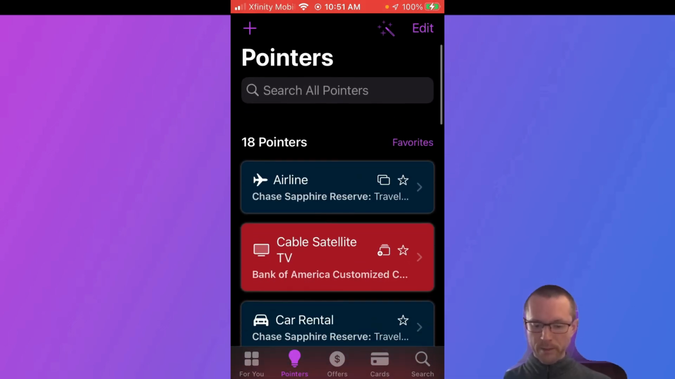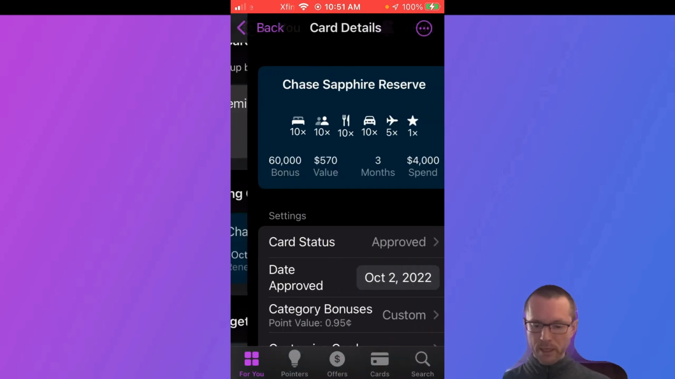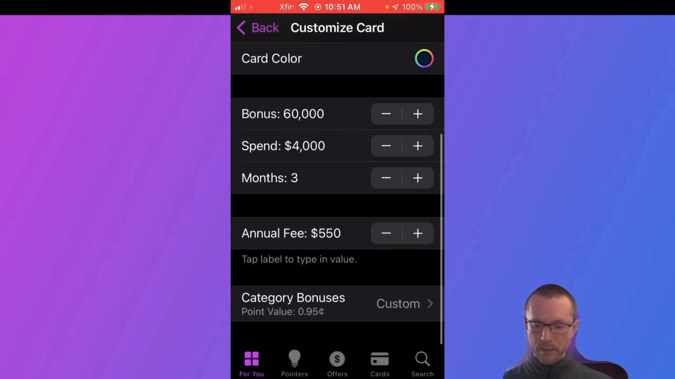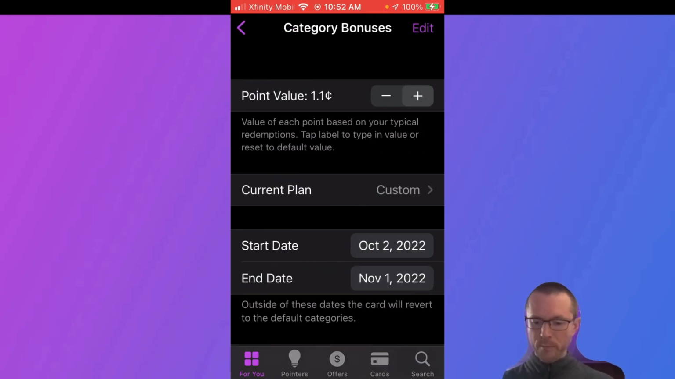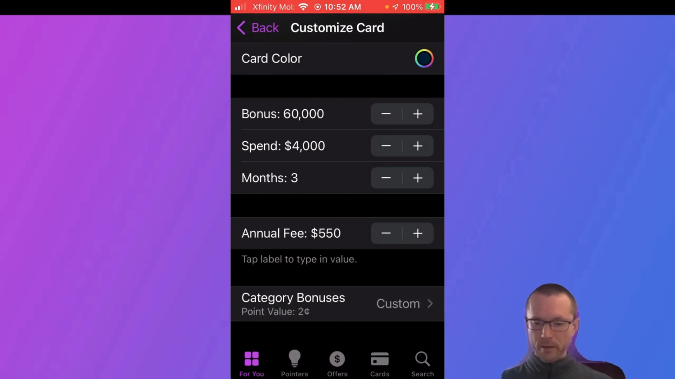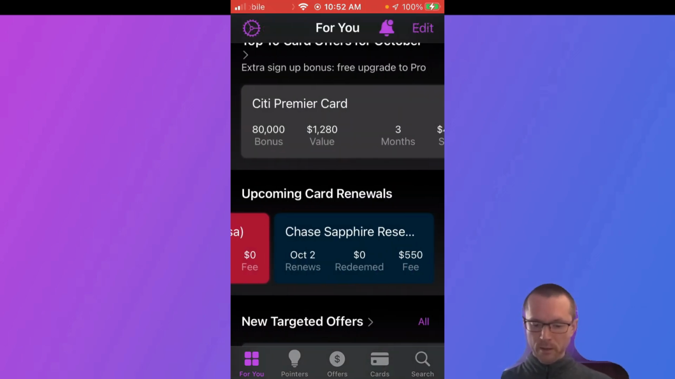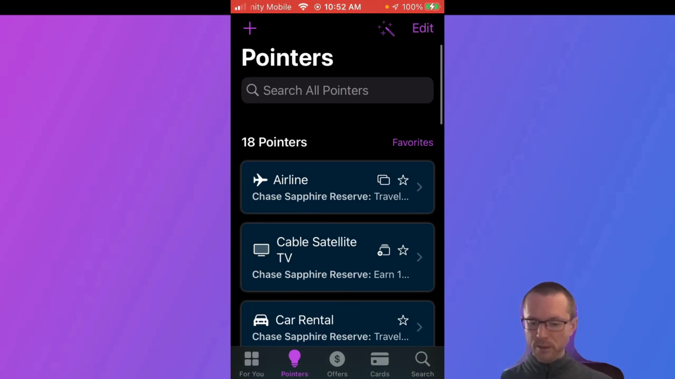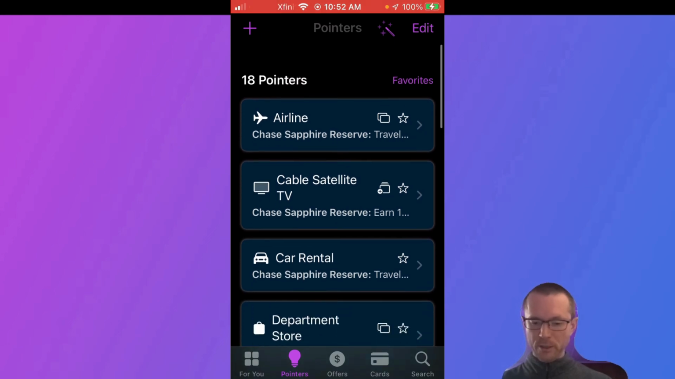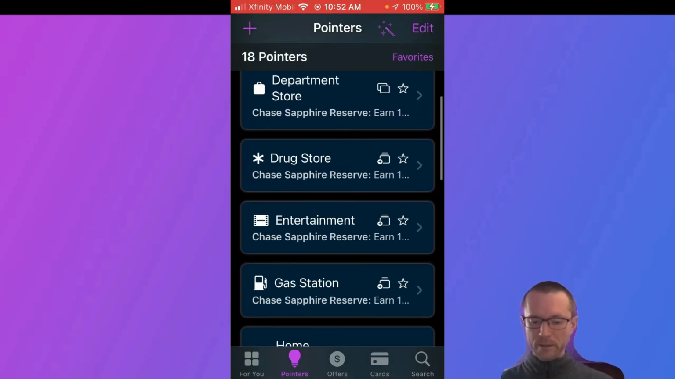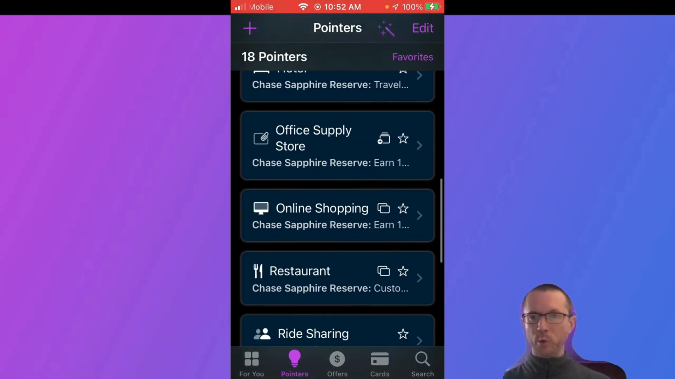So one more time, let's go all the way back to Chase, Customize Card, Category Bonus. Let's put that back to 2. I know that the point value right now is 2, and I know that is what is carried. So let's leave it at 2 cents, and we'll go back one more time. Let's go back again, hit save, go to Pointers, and you see it right there before your eyes. You could see it adjust and change. So now we're back to Chase having a higher point value.